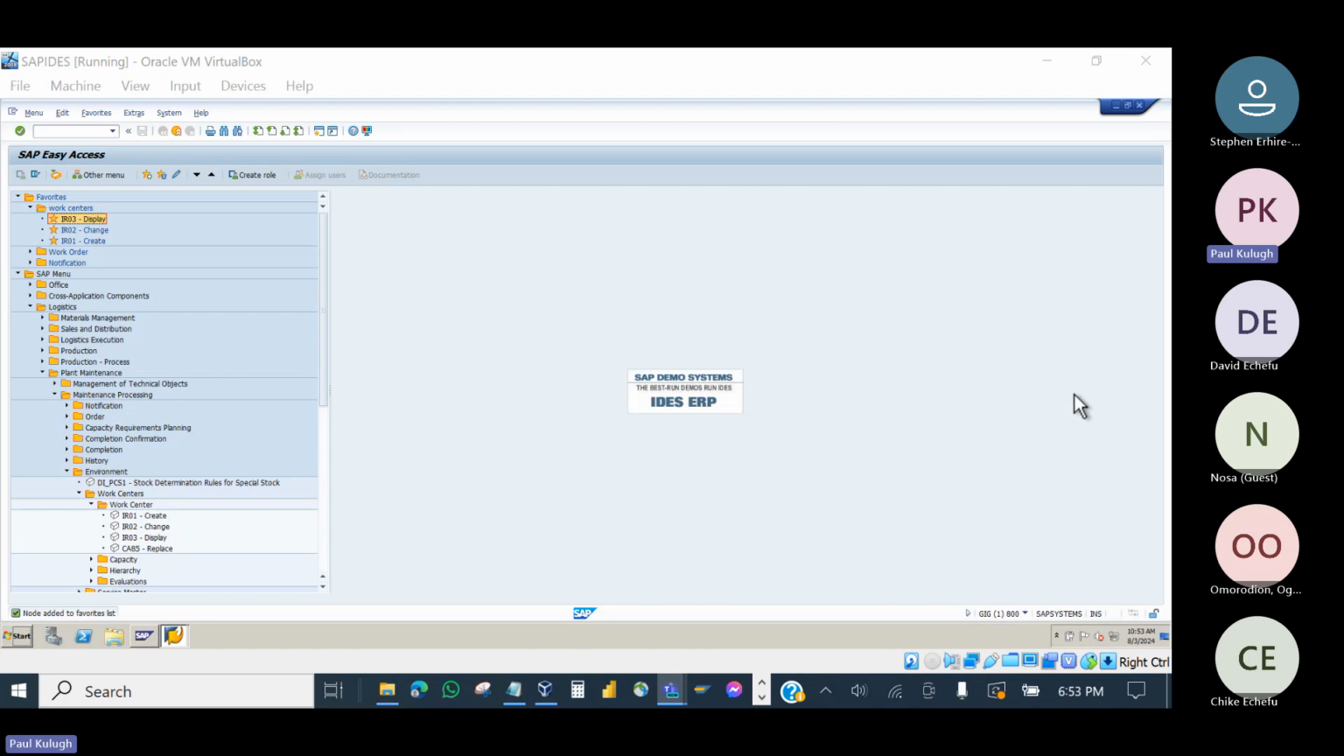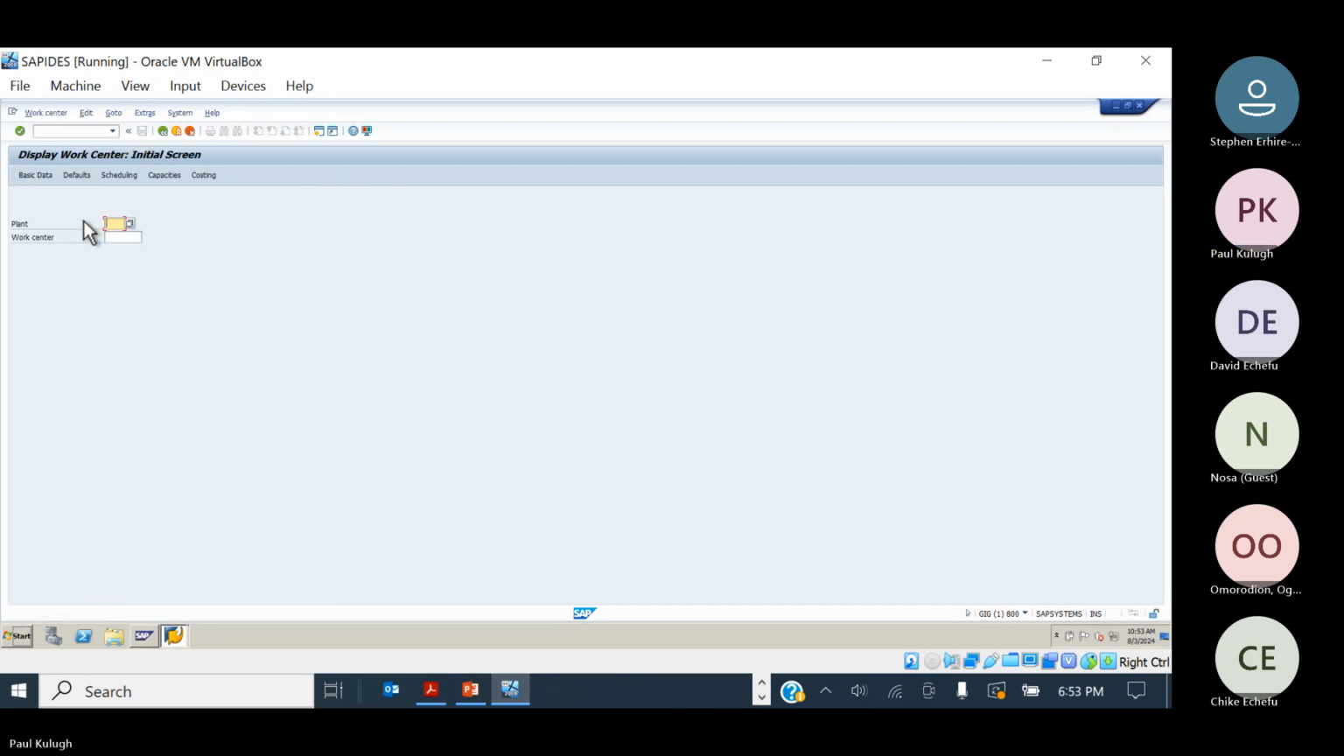Or if you can memorize it, you can as well type it here, IR01. So I want us to display a particular work center. So let's use the display transaction. In trying to display this work center, you see that the system is asking you for plant, because a work center is created particularly for a plant. So all the plants that we discussed, all of them will have work centers. If that work center is not defined for that plant, there's nothing. The default plant that we are going to be using a lot in this class is plant 1000.